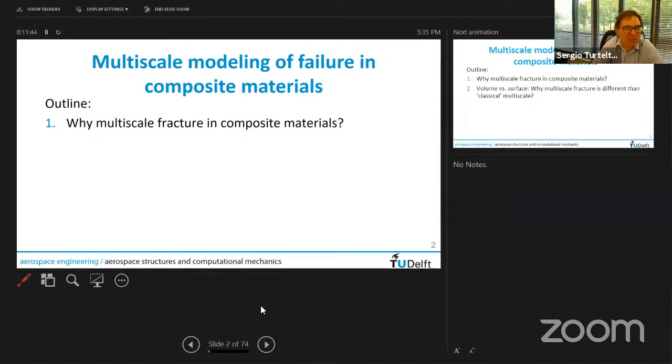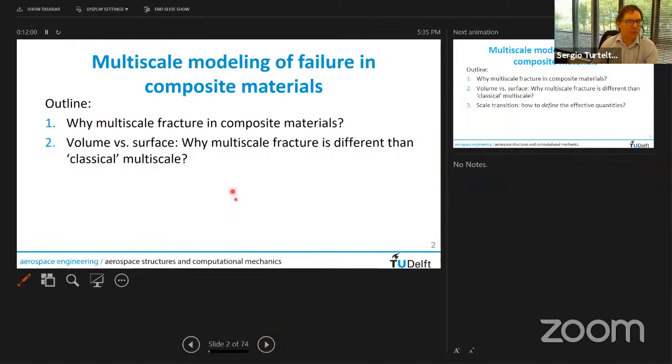So I decided to put together a little bit of a roadmap for today's presentation. And one is why do we need to, or why is it interesting to use multiscale methods for fracturing composite materials? And then after that, I will switch to a topic that has perhaps not had too much attention. Some people have worked with this, which is why is fracture or multiscale fracture different than what I will call the classical multiscale? And so I will talk about the differences between volume averages and surface averages.